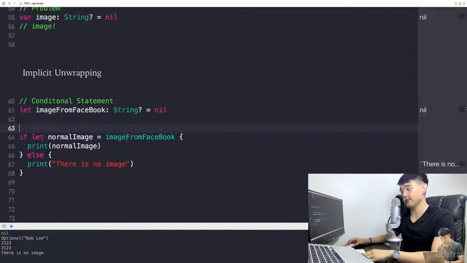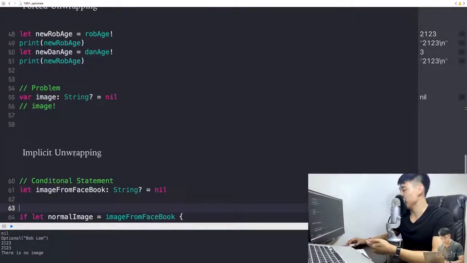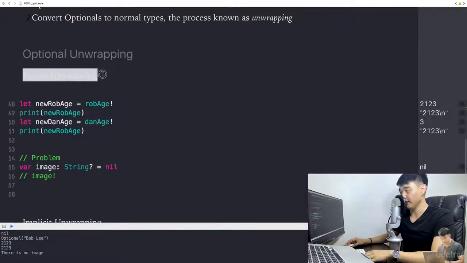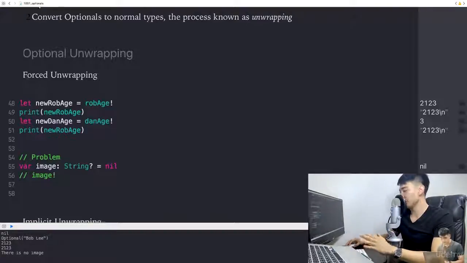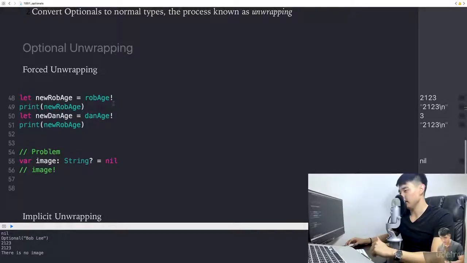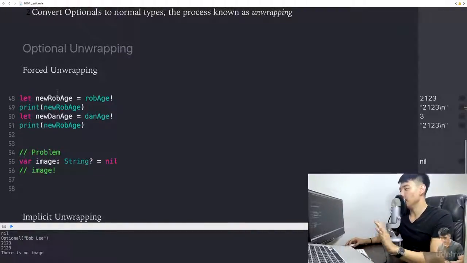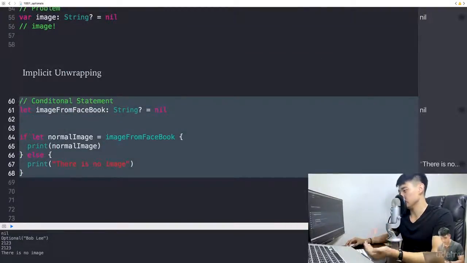There are many ways to unwrap. We're also going to talk about a guard statement in later lessons, but there are two ways: one is implicit unwrapping, and the other is forced unwrapping. Again, you don't use forced unwrapping a lot, and you should probably avoid it unless the iOS architecture forces you to do that. But most of the time, you can go by doing implicit unwrapping using a conditional statement.